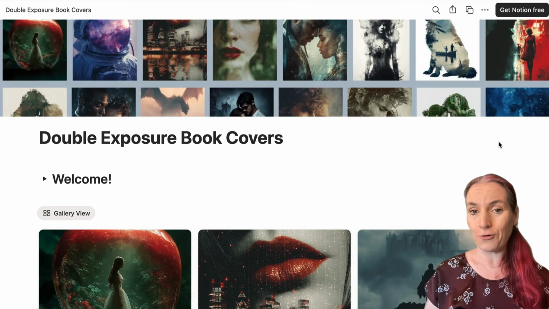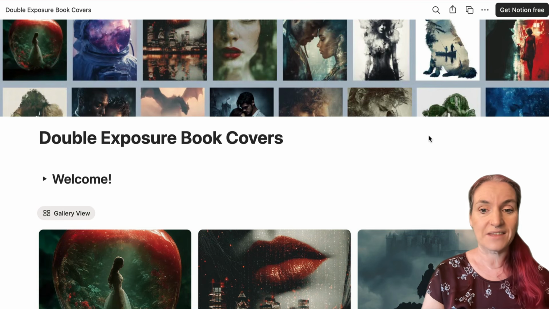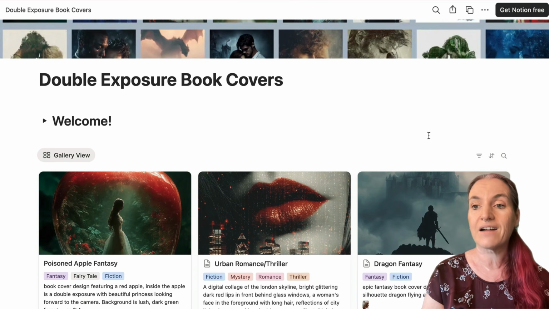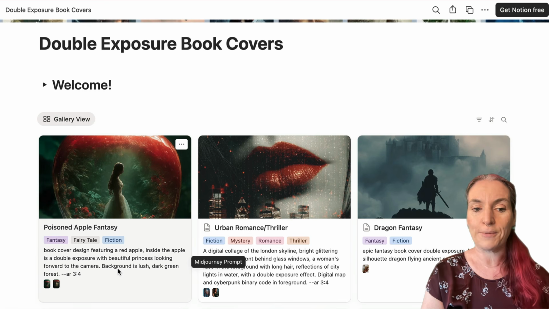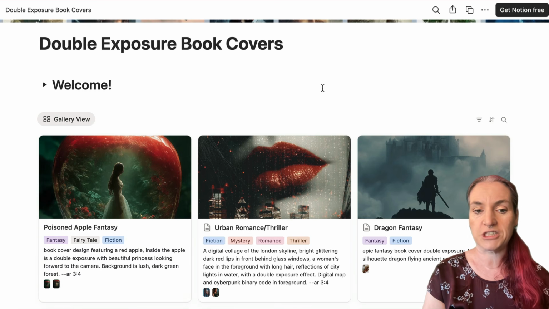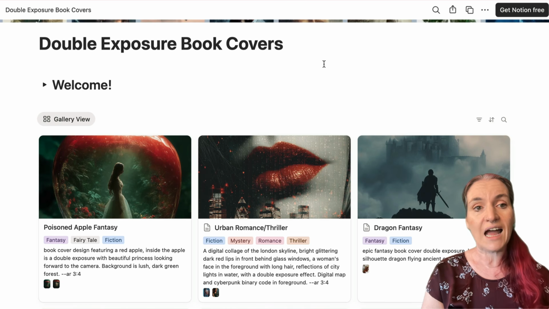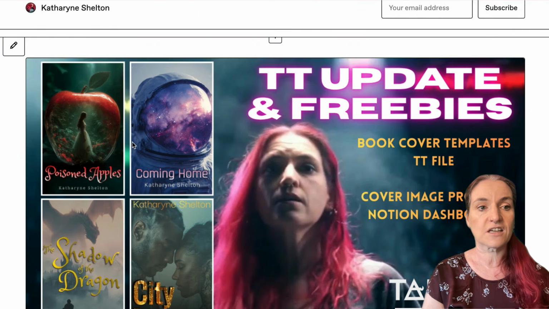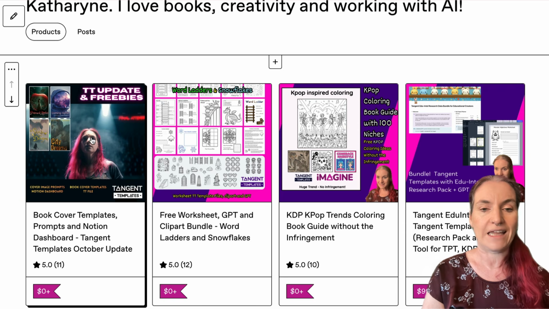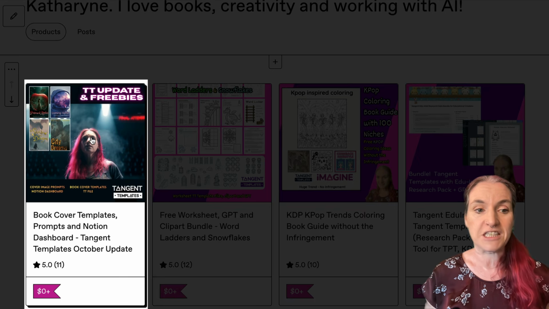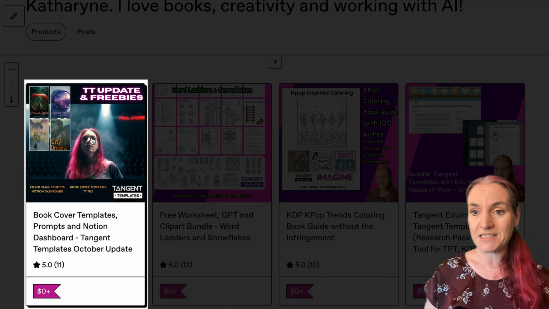And you do get all the Midjourney prompts. And these are the Midjourney prompts. They are in a Notion dashboard. And it's really cool because you can just browse through these and copy the prompt across into Midjourney. And they're even organized by category as well. So this is a really nice resource and absolutely free. You're just going to go to katharyne.gumroad.com and click through here. This is a really nice freebie to use with the update to Tangent templates.